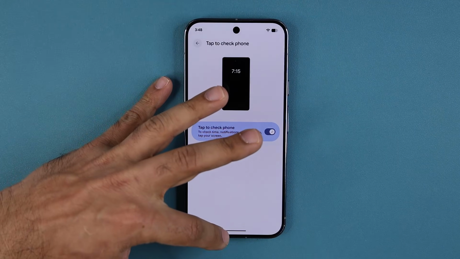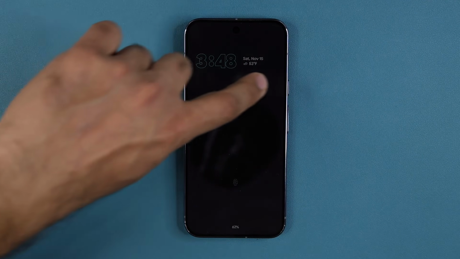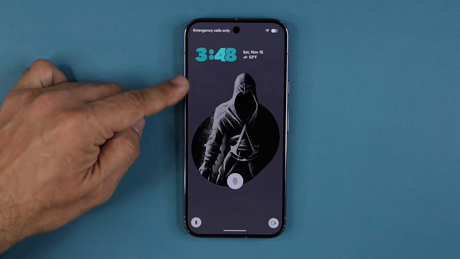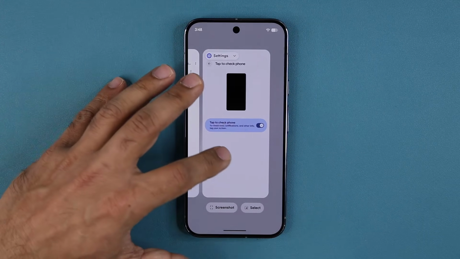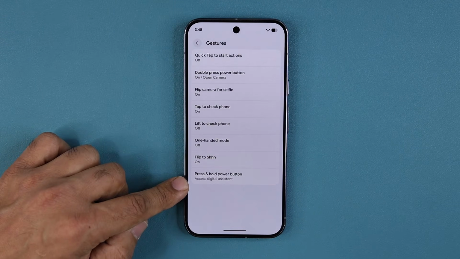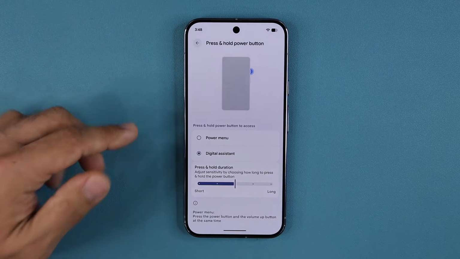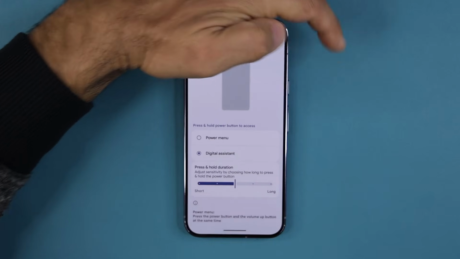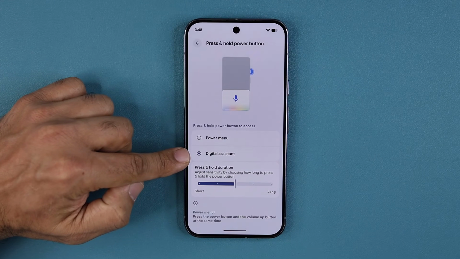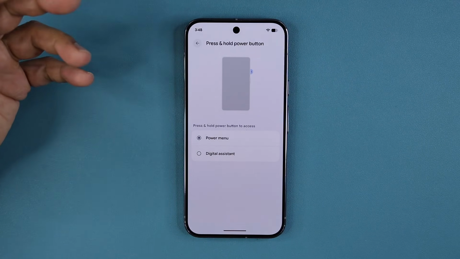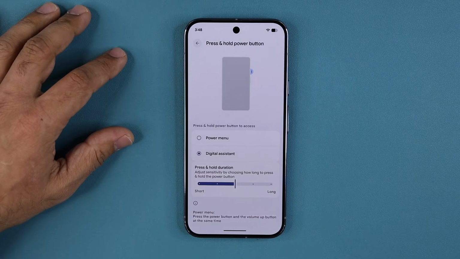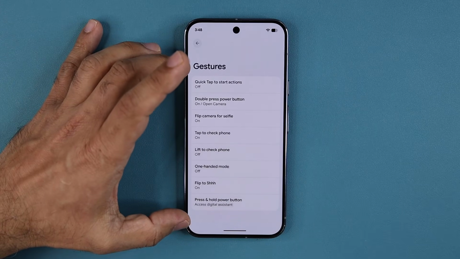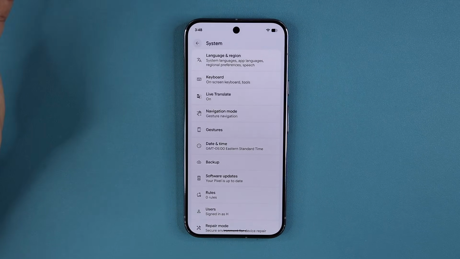It is disabled by default, but if you are in the lock screen and you want to check your phone, you don't have to press the power button. You just tap it and you can see if there are any notifications. But you do have a bunch of gestures over here you can play with. You can even customize the power button on the side over here. So right now it is set to bring up Gemini, but you can set it to bring up the power menu when I press and hold. It's based on your needs. So go back, make sure you look through these gestures and customize them to your needs.